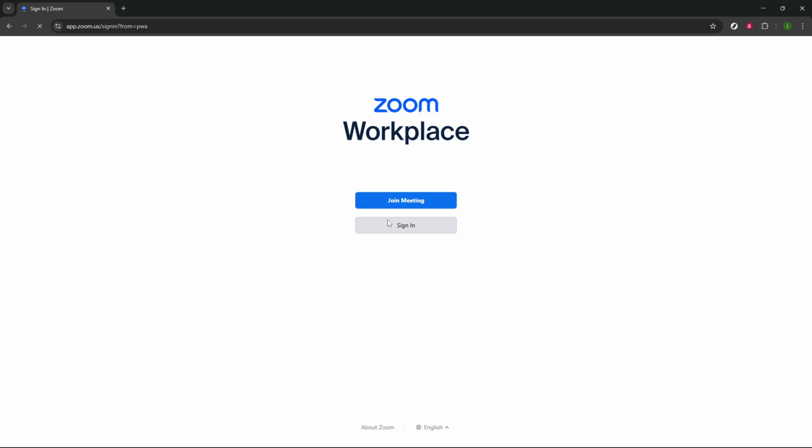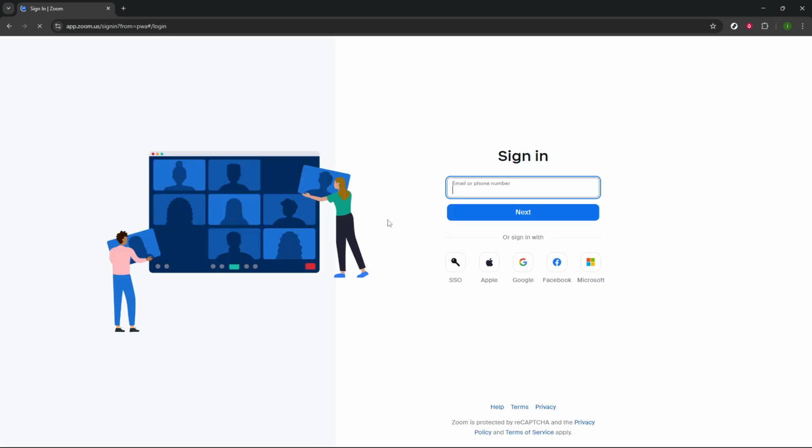You'll see the option to log in directly with Google, which can be a quick and easy way to access your Zoom capabilities, provided you use the same Google account regularly. Once redirected to the Google sign-in page, enter your details and select your account to proceed. After successfully signing in, now you're ready to join a meeting.